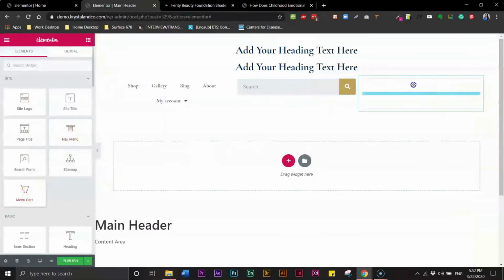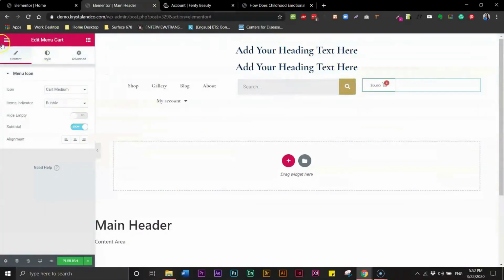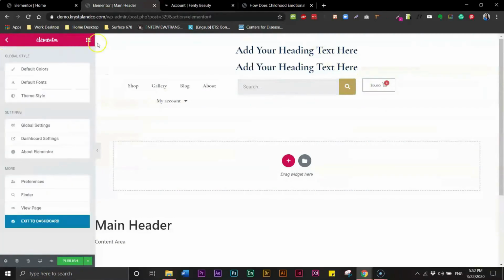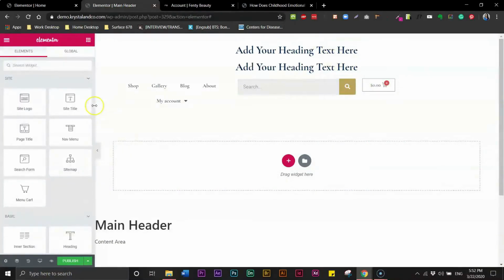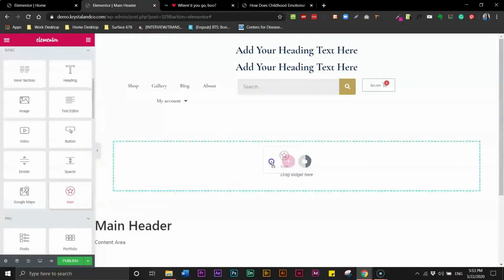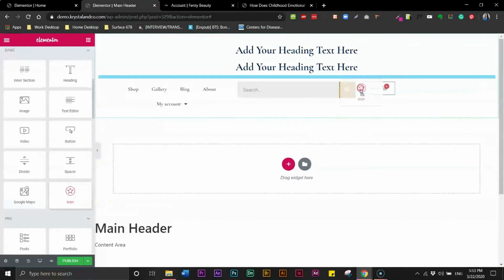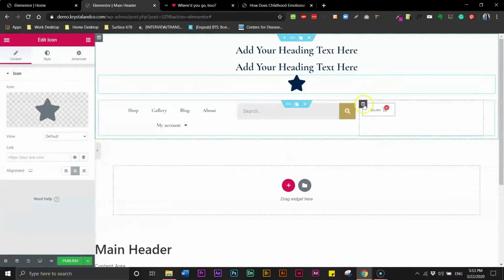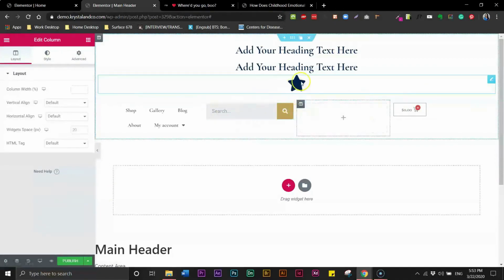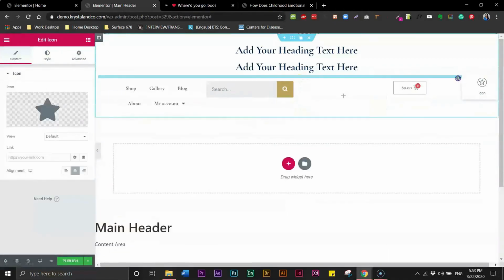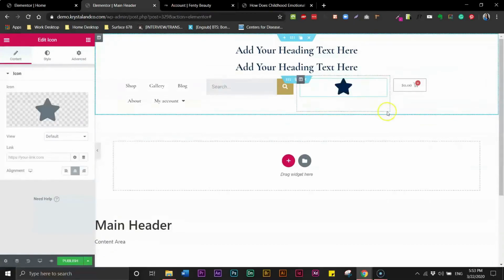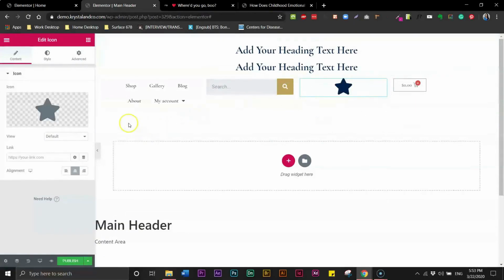We'll add a menu cart here. I'm going to add an icon there. And I was going to say another tip with Elementor, if you can't find the icon widget, then you can always do a search. So that didn't go where I wanted it to. I'm going to add another column, and we're going to drop this icon here into this column. Okay, now this looks like a complete mess right now, but believe me, when it's all said and done, it's going to look absolutely amazing.